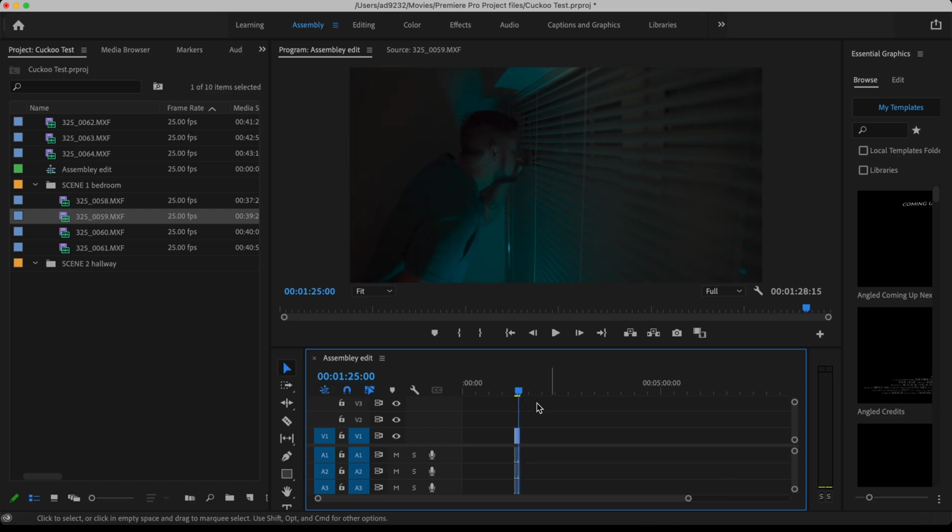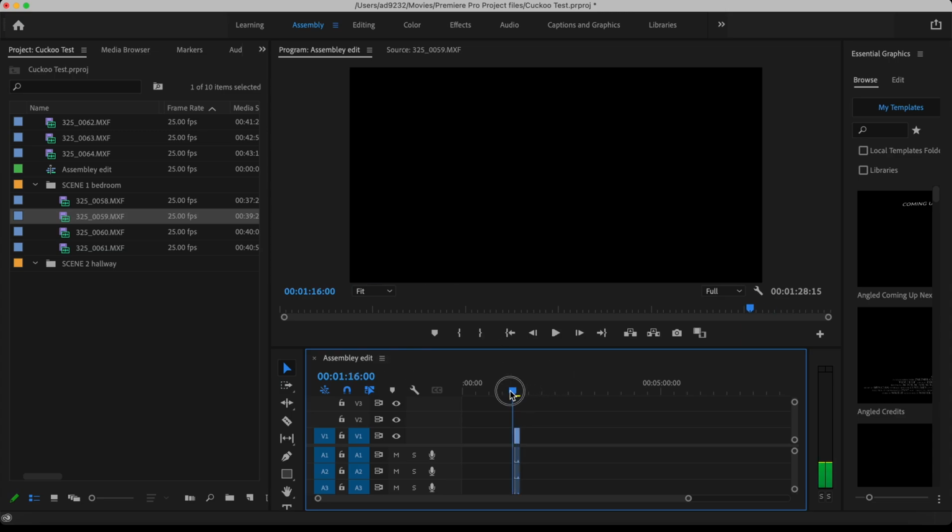So a couple of things then. So let's have a look beneath that now. Let's have a look at my sequence, so the actual timeline.